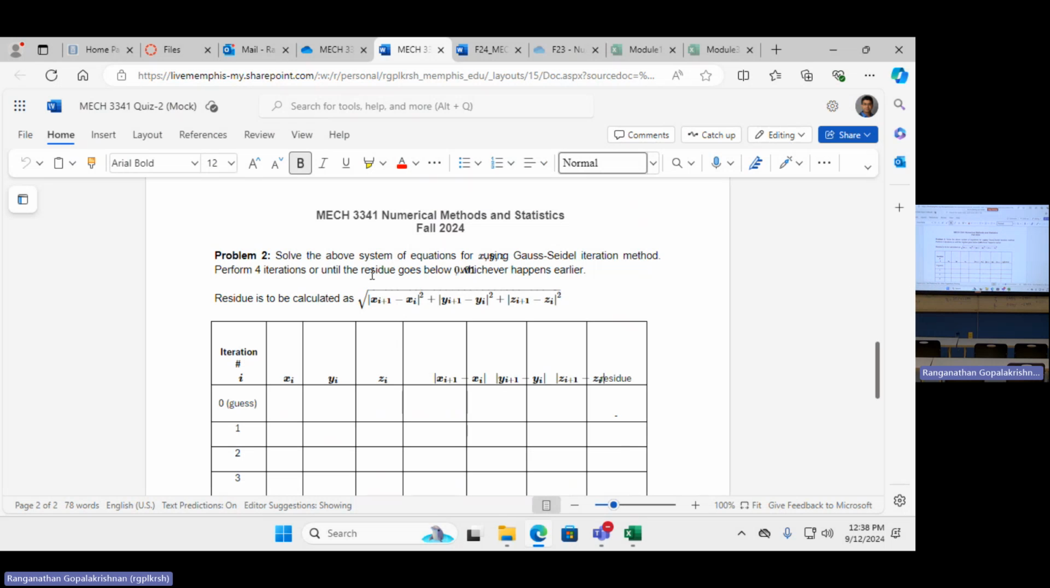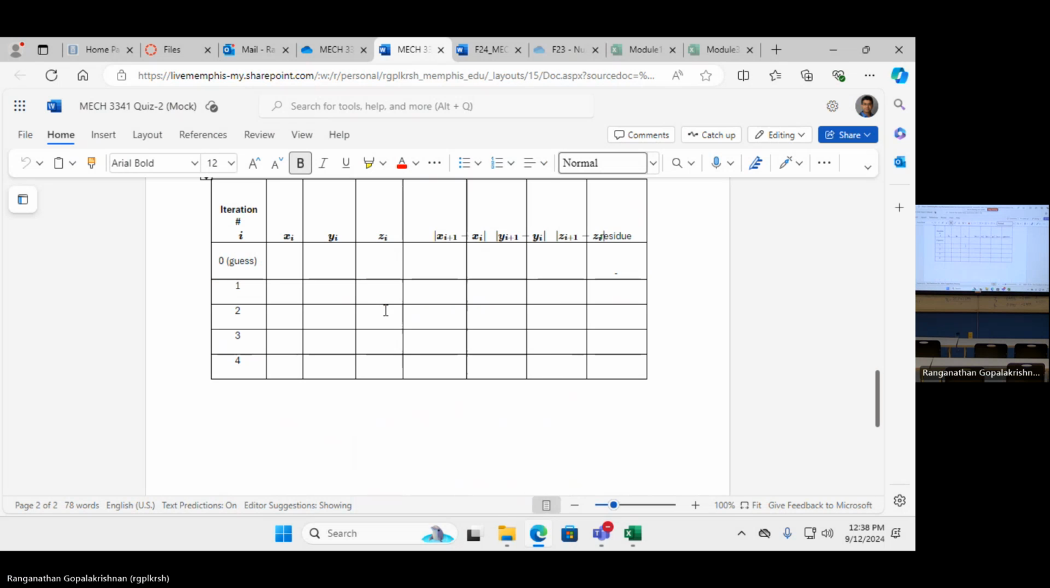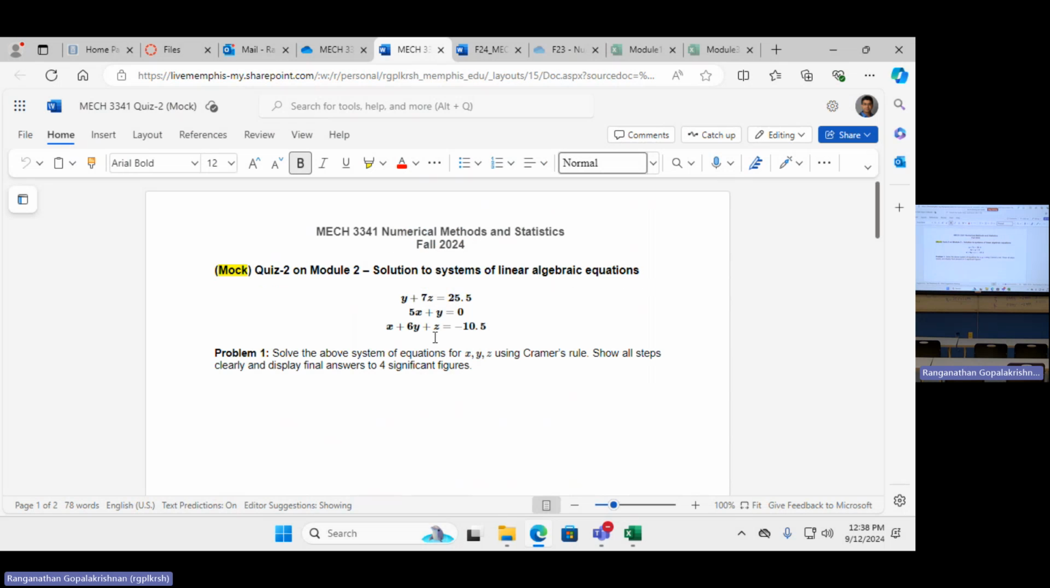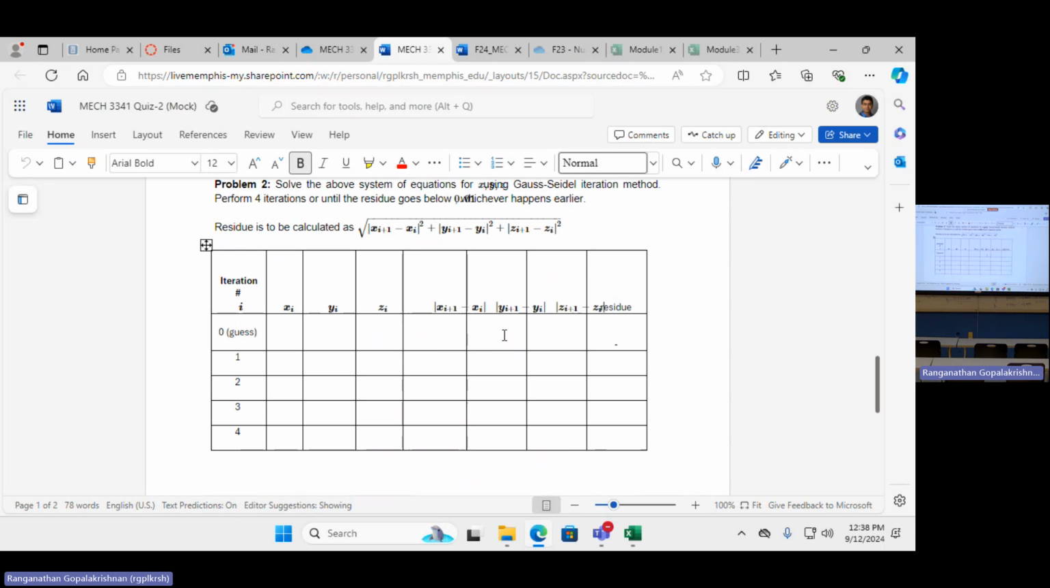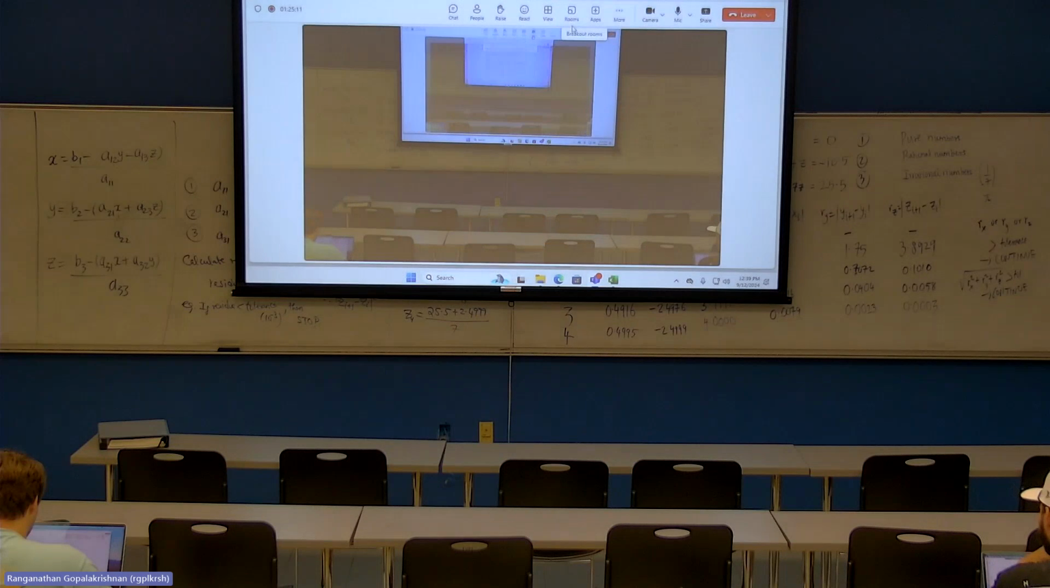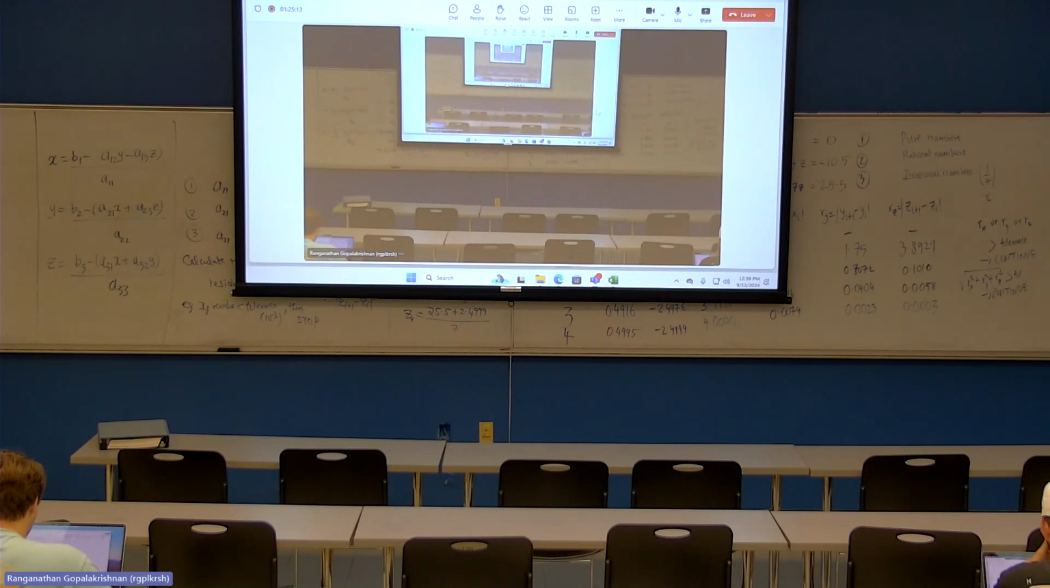All you have to do is to fill out this table, which is the same as what we did in the Excel sheet. Okay, so practice doing this for different sets of equations. You can go to your textbook, pick any set of equations and try filling out this table. Okay. All right, good. So you can continue working on your Excel sheet.